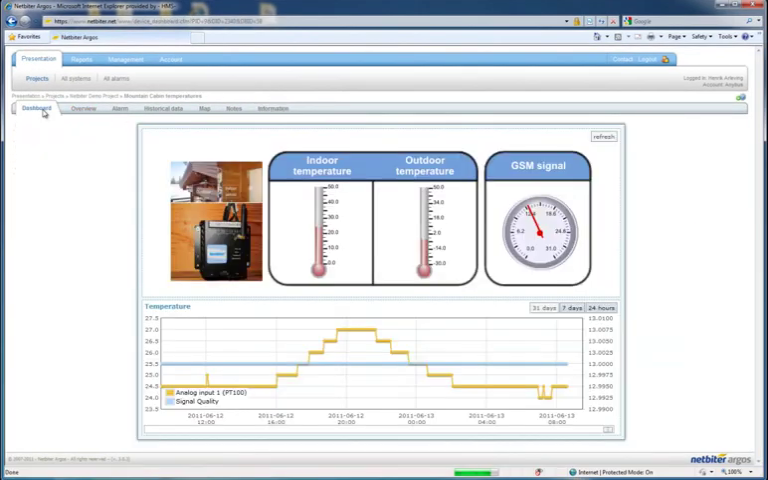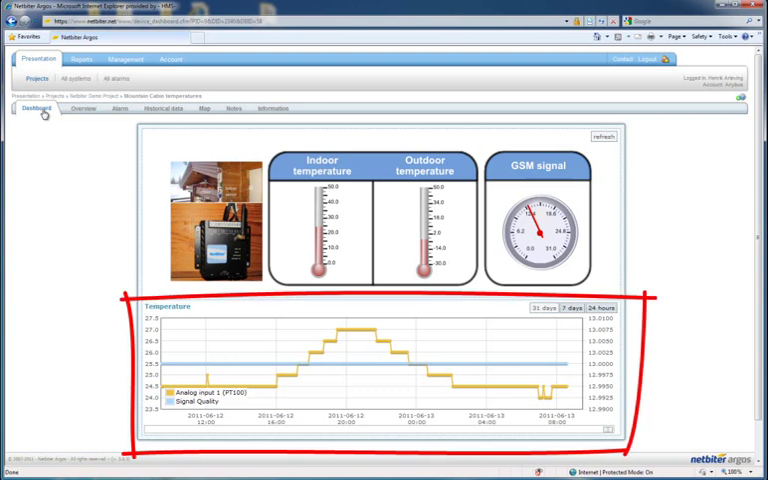Finally, in my dashboard, I can design a graphical overview with the information I need to give me an overview. In this case, I've included a picture of the installation showing me where the different sensors are located and their current values. I can also see a trend graph of my measured values at the bottom.